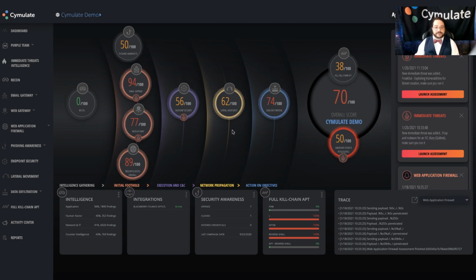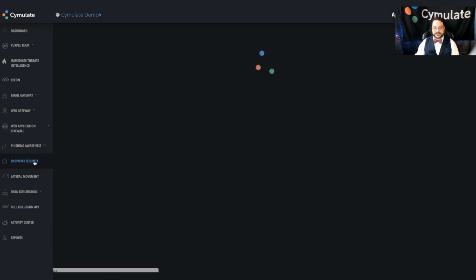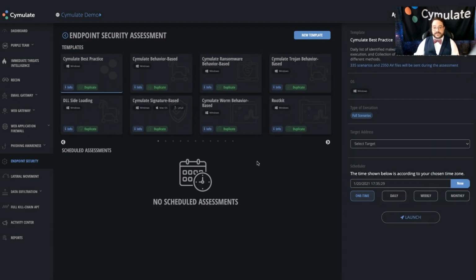Now that you're familiar with a bit about what we do, let's talk about how the Cymulate system works. Let's start with something like Endpoint Security. In the Endpoint Security module, your team will be able to create simulations that test out the effectiveness of anti-malware solutions, both traditional signature-based and next-generation behavioral-based, as well as first-party tools like user account control and permissions.